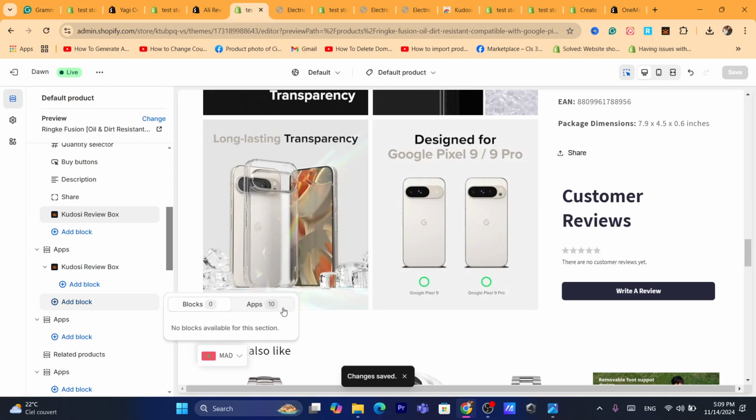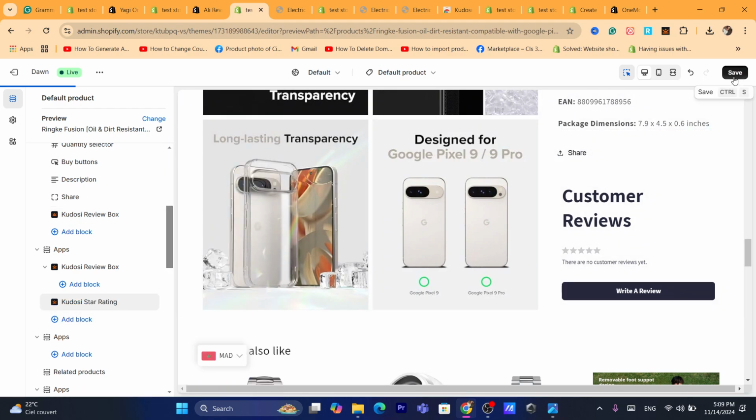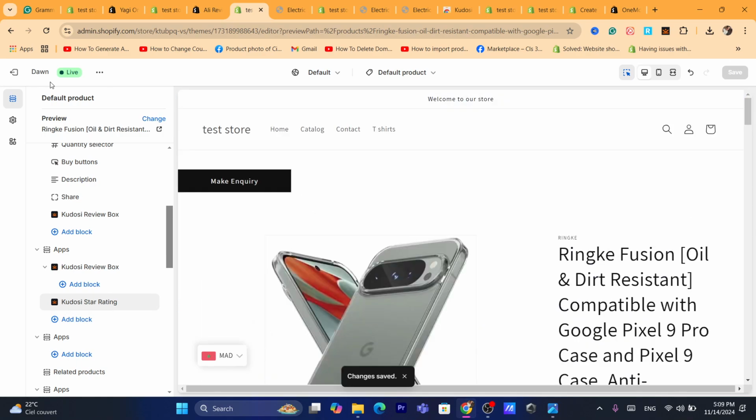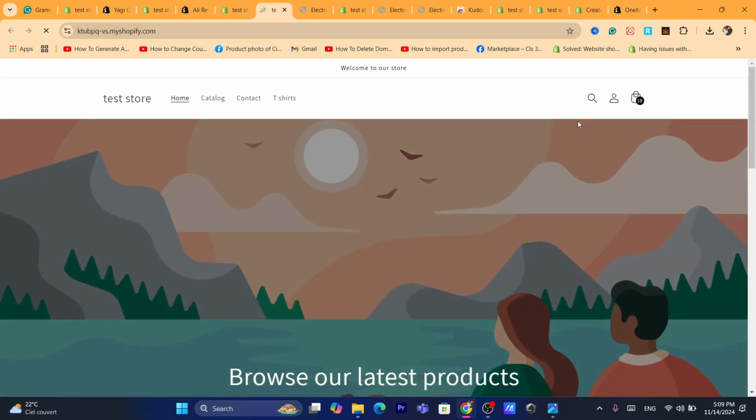You can also click on add block, click on apps, and you can add, for example, Kodos review in cart. If you want reviews to appear in a cart, you can do that. I'm going to click on Kodos star rating, click on save. It depends on what template you have used. After that, you want to click on save, and that's exactly, guys, how you can add reviews to your own Shopify store using this app.